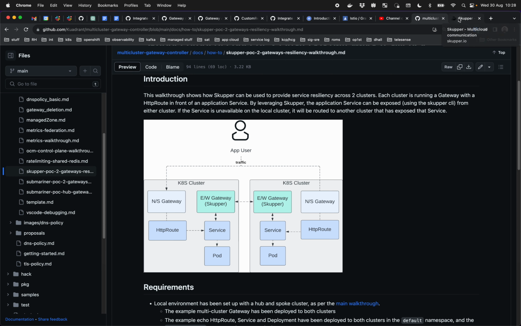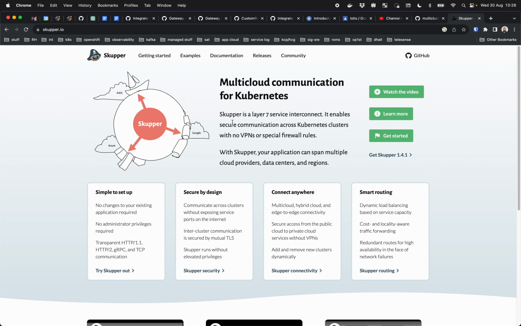So what is Skupper first of all? In its own words, Skupper is a layer 7 interconnect. It enables secure communication across Kubernetes clusters with no VPNs or special firewall rules. So how does that apply here?